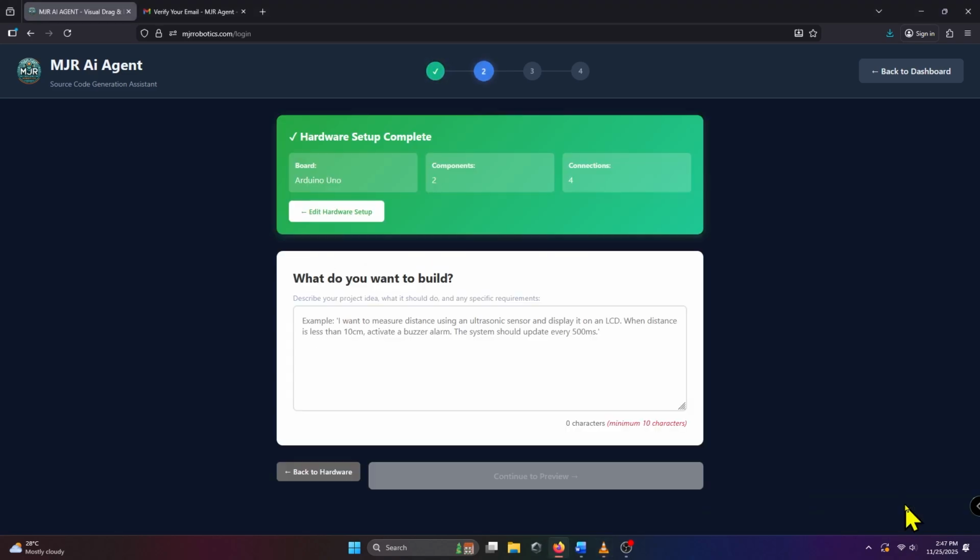Now on this section, we need to tell MJR AI what we want to build with our selection. Hi MJR, I'd like you to make the buzzer play the tune of Twinkle Little Star and make the LED blink along with the tune. After typing your idea, click Continue to preview.